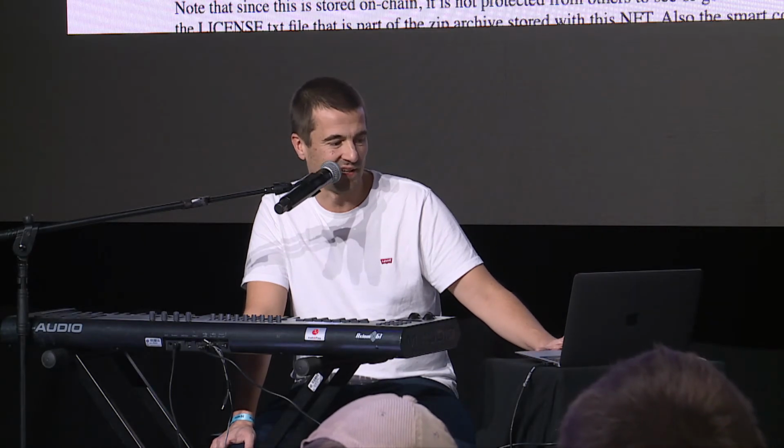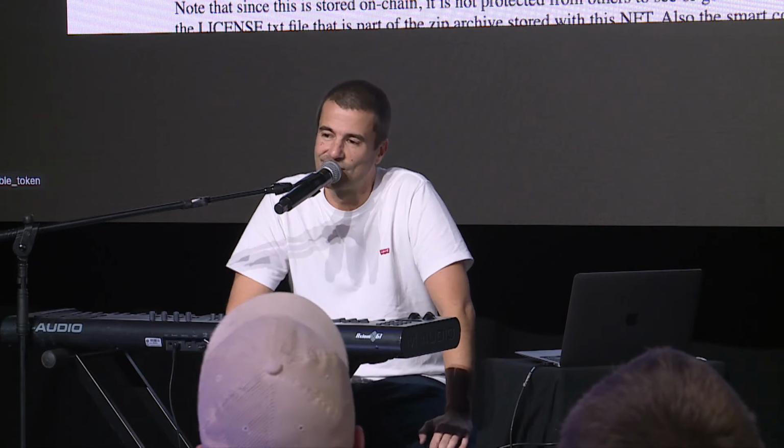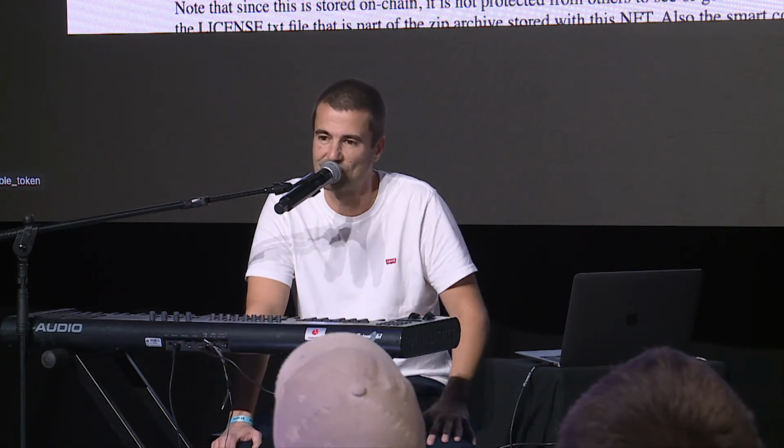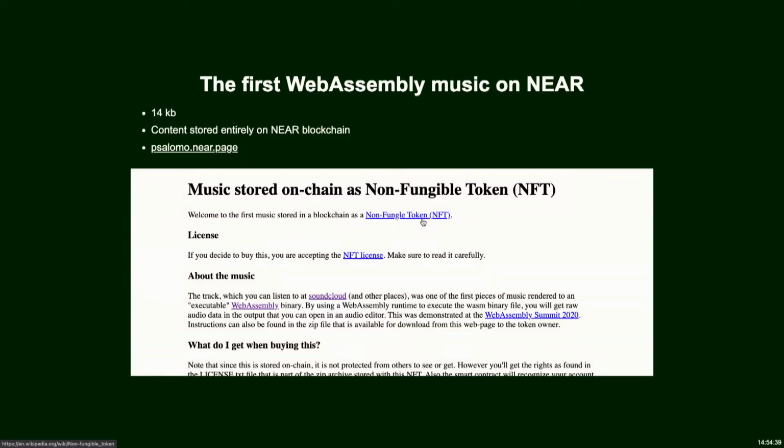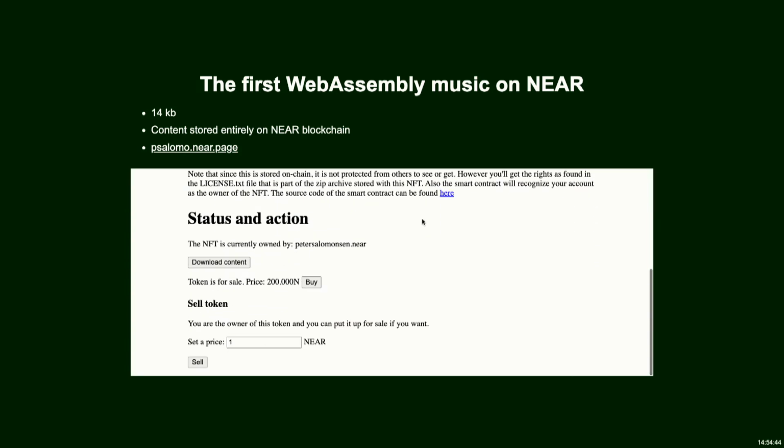So the first NFT I did to experiment with this and demonstrate this was a very simple front end, just a simple web page where you can download the content, and what you get is this WebAssembly file that you have to run, and then you can produce a WAV file from that when you run it. But this file that you get when you download is about 15 kilobytes. And a very simple front end for just selling and buying.